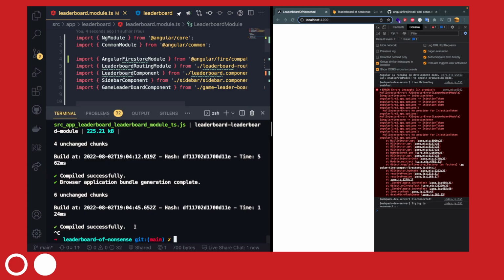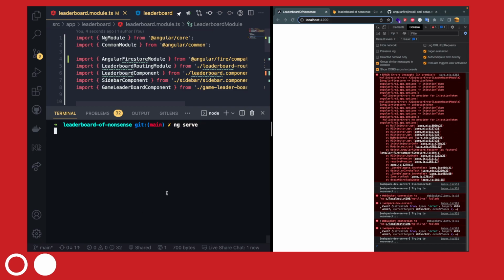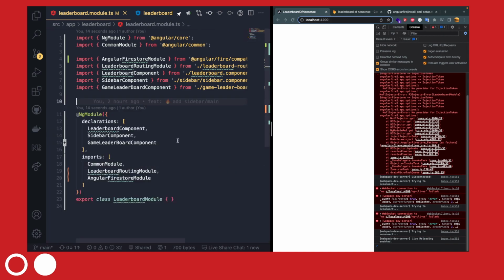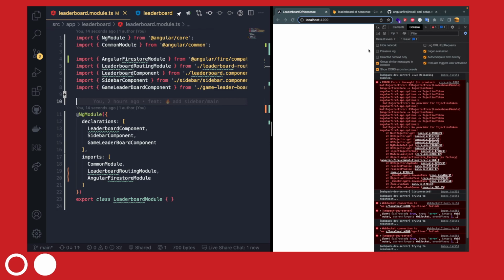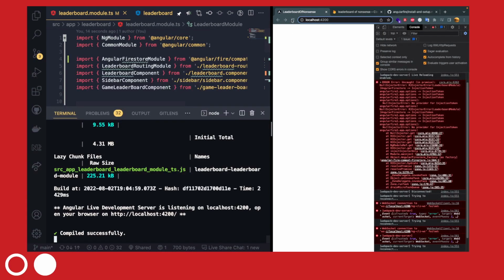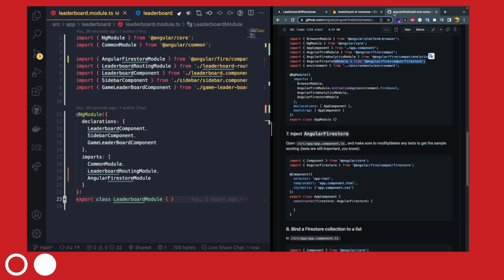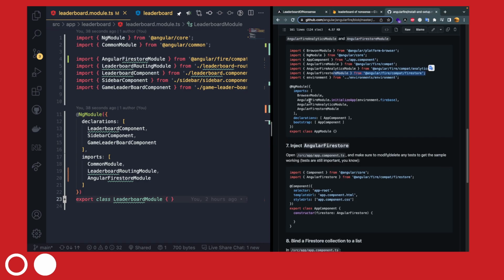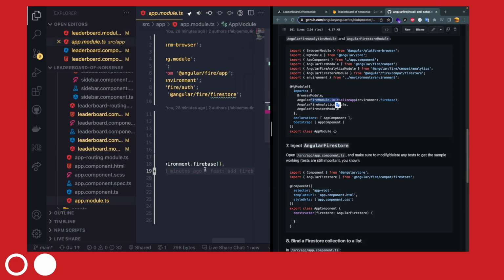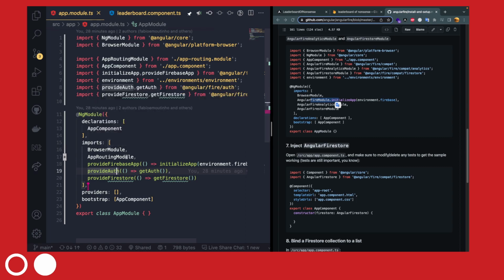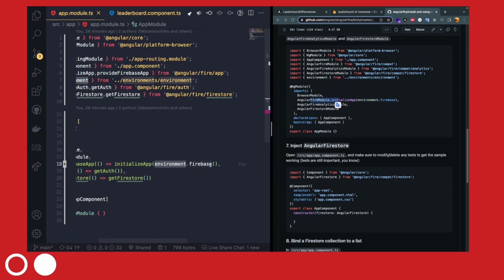It's not working. Okay, so what does it say? The same error, null injector. We need to provide Firestore. Do we have that in our app module? Did we actually? No. Initialize app.